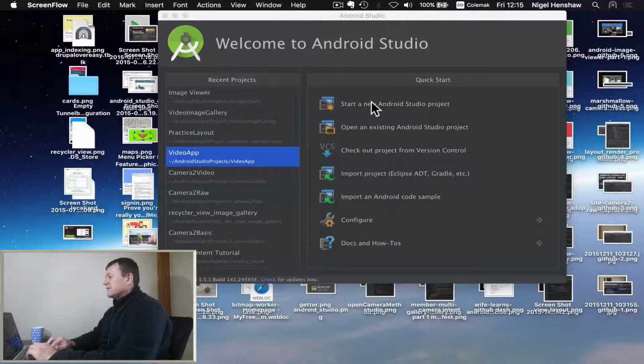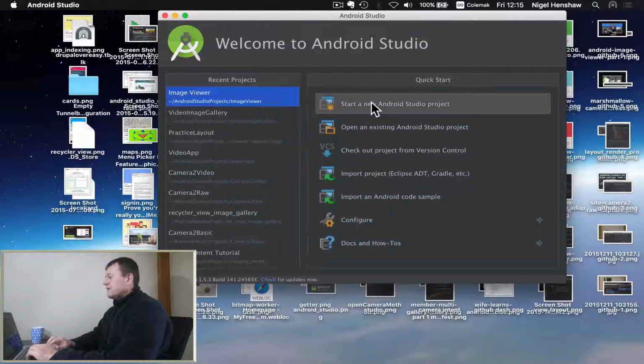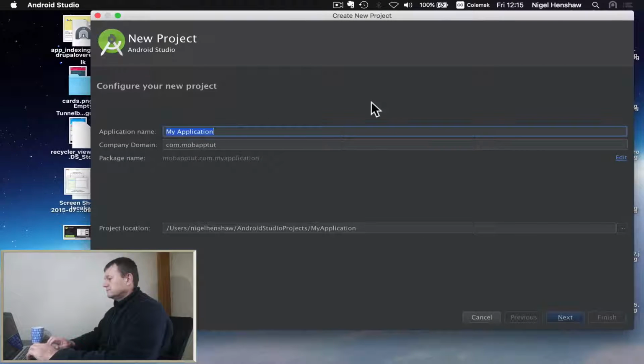Okay, so I'm going to start a new Android Studio project. And I'll call this Camera2 Video. We're going to capture video, and you can capture images while doing the video recording. So let's call it that name.